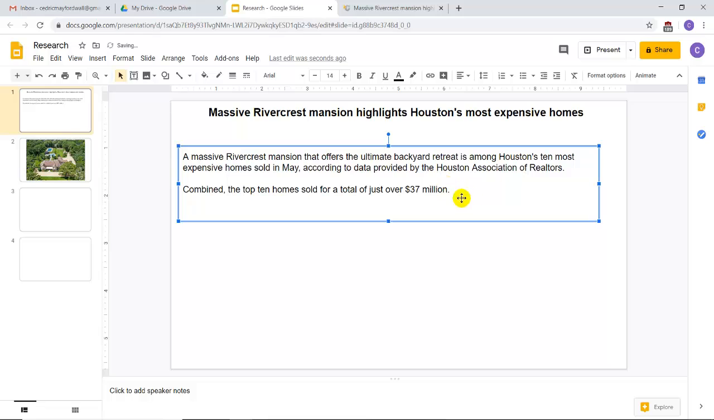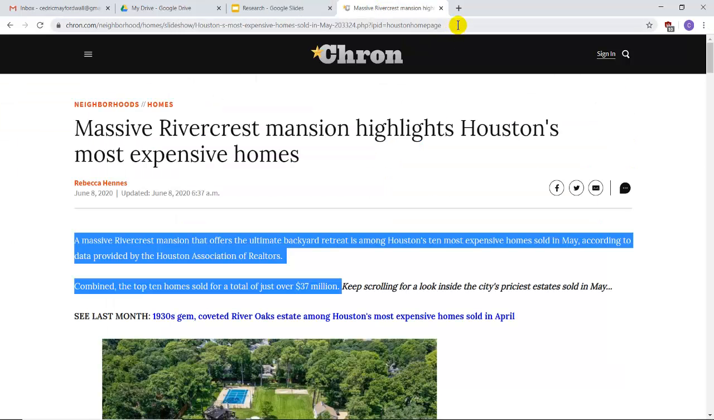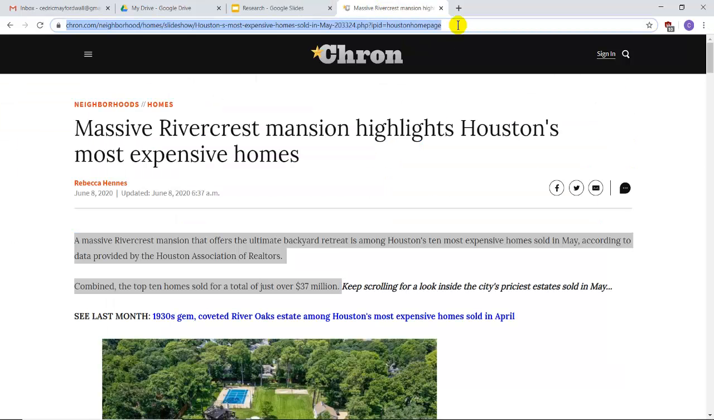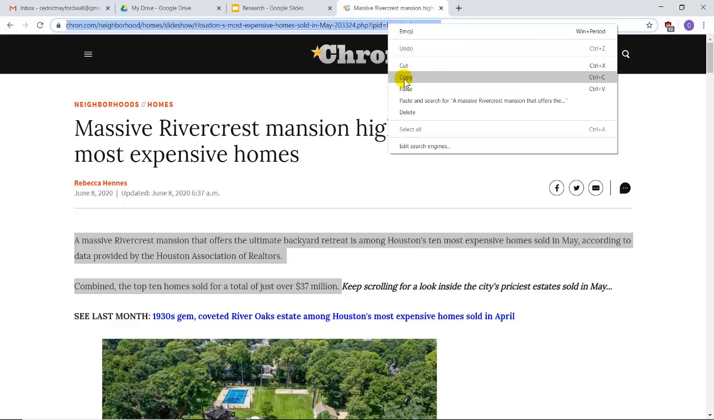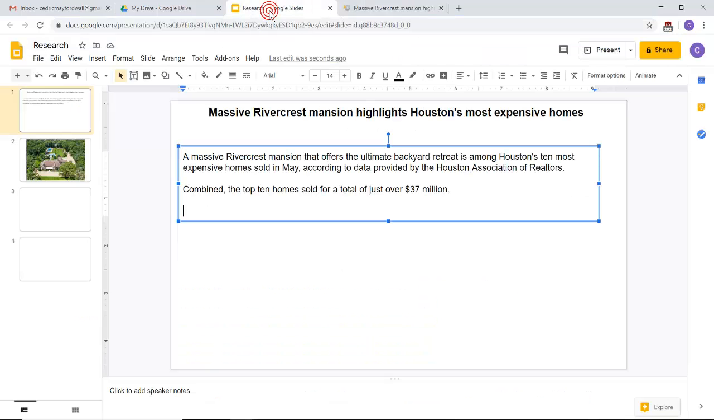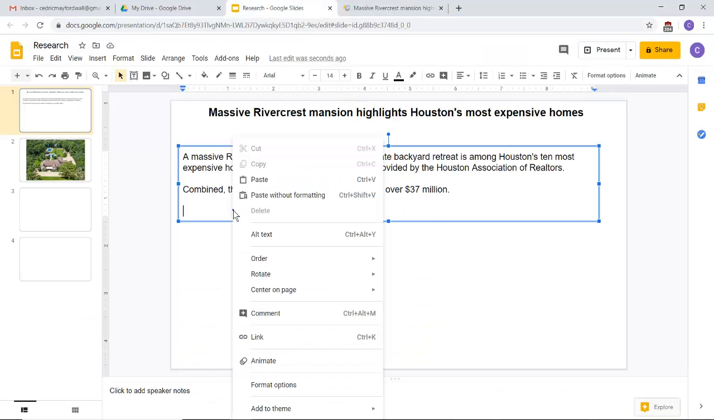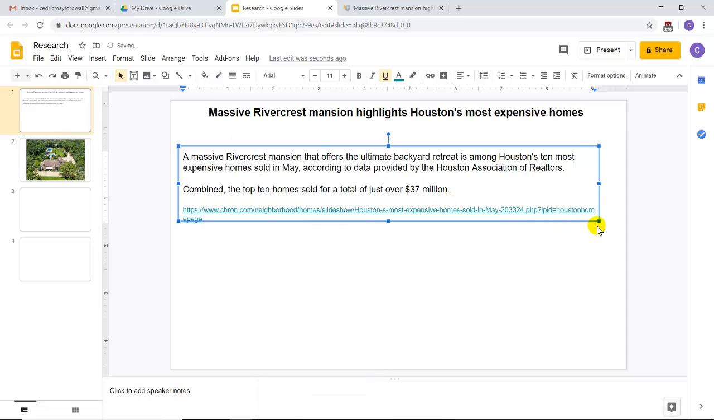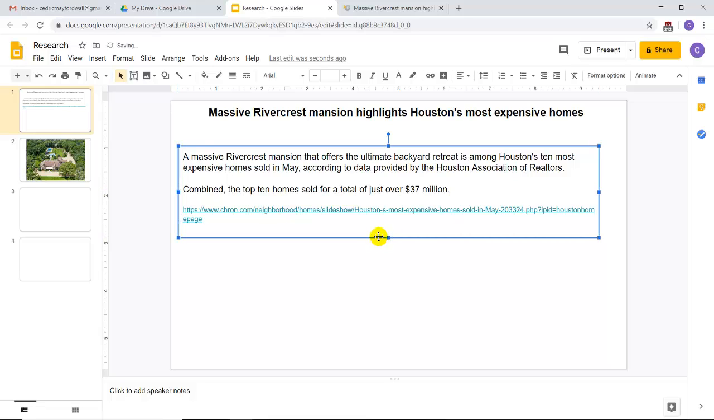Now, what I'm going to do is I'm going to click in here, hit enter a couple times, go back, I'm going to come up here and I'm going to click on this, left click on it, and then right click and copy. Come back to research, I'm going to right click. Now if you do it that way it gives you a clickable link so that you can always go back to where you were before by clicking on this link.